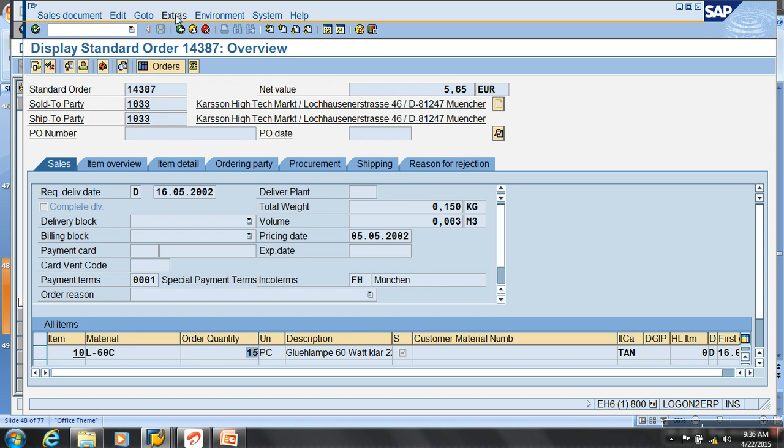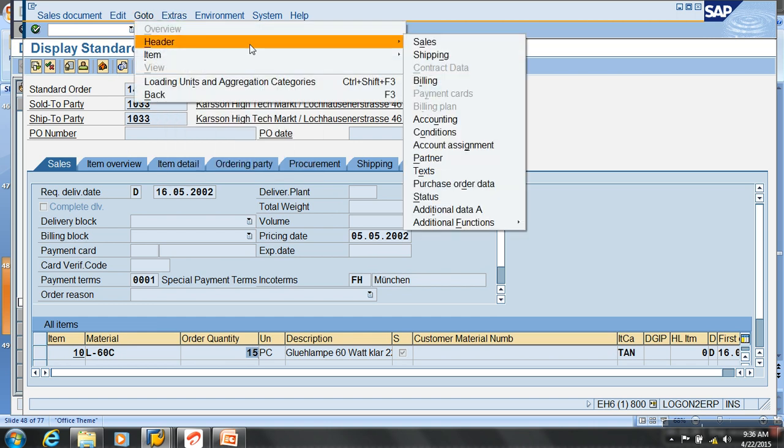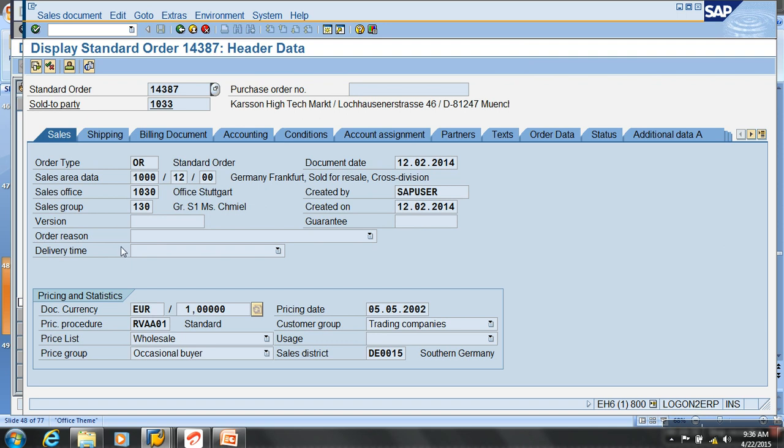I want to go with extras, go to header, sales data. Now in the sales data, I can see in which sales office this was created, in which sales group this was created, and the sales organization, distribution channel, division. I can understand. Let's say 1000 means what?